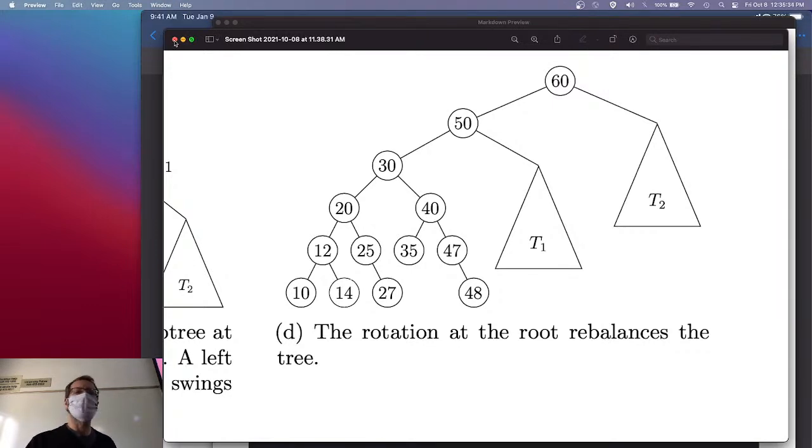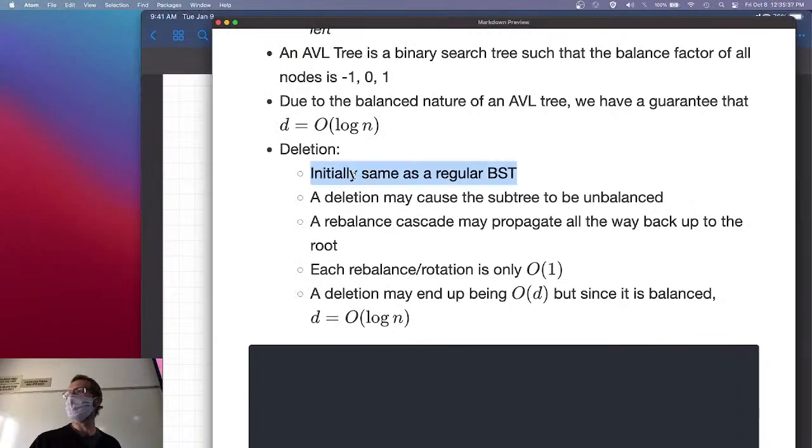And by the way, remember how we delete? I said that it was initially the same as a regular binary search tree. Remind me though, what is that? How do you do that with a regular binary search tree?